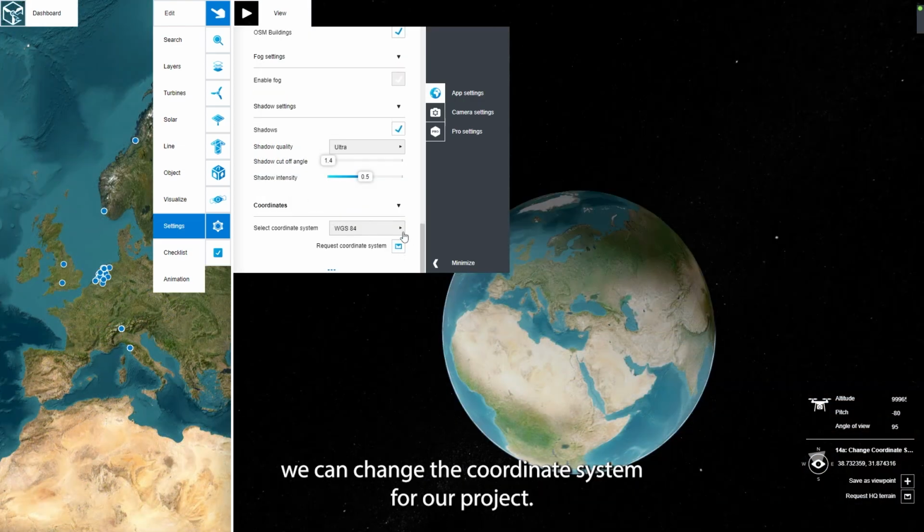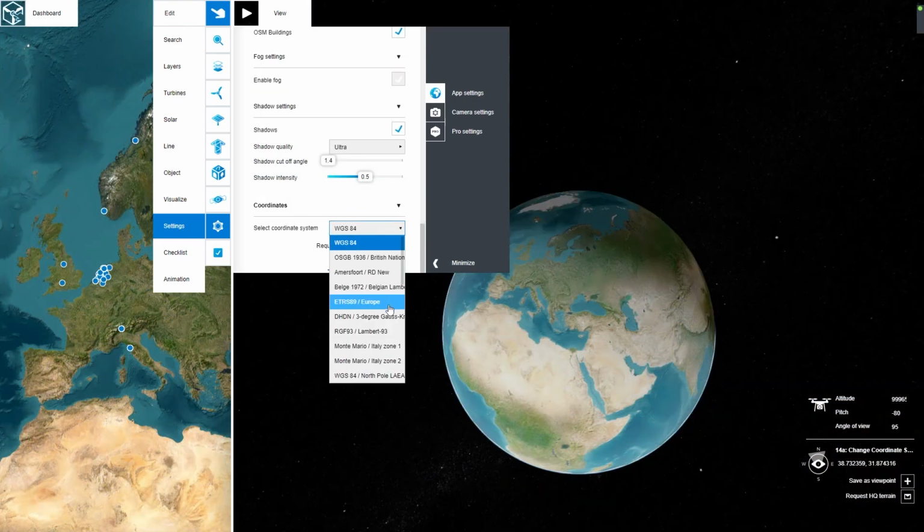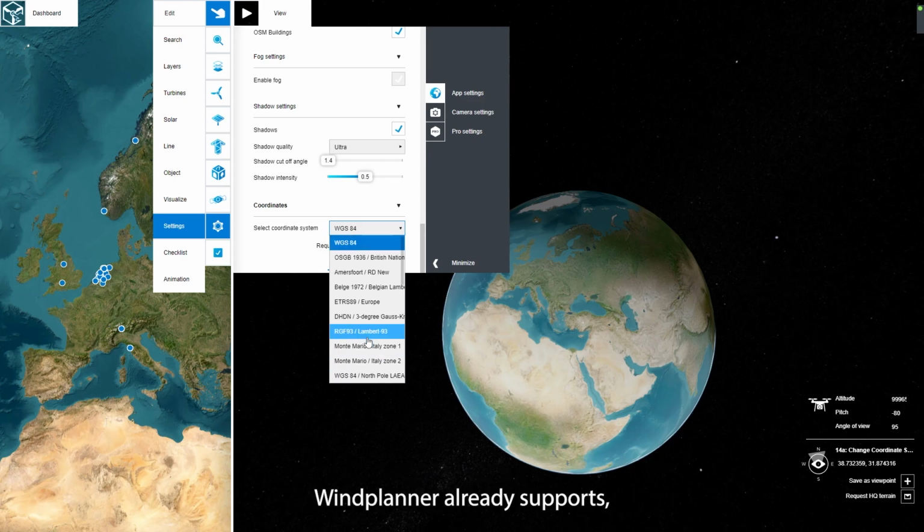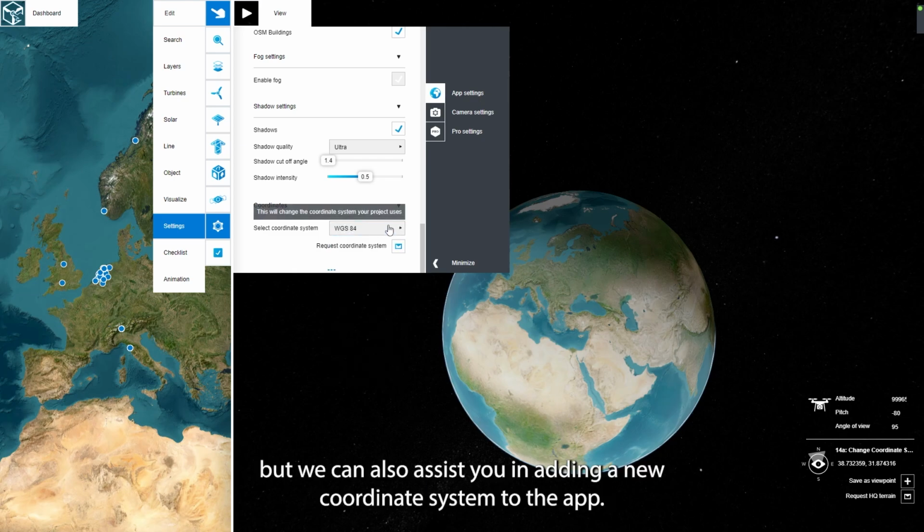Finally, we can change the coordinate system for our project. In the drop-down, you can see which coordinate systems Windplanner already supports. But we can also assist you in adding a new coordinate system to the app.